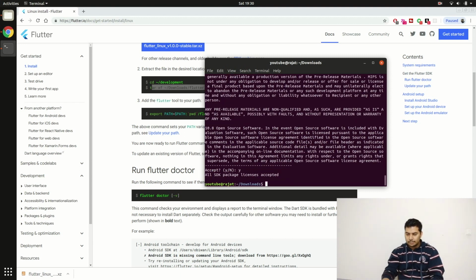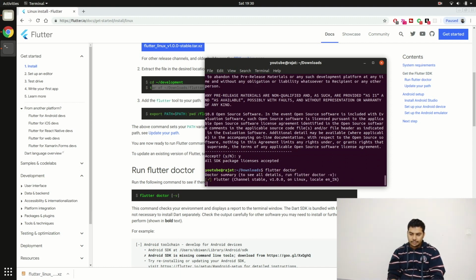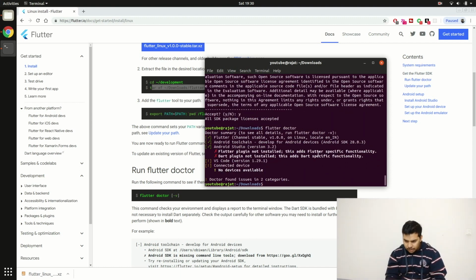Pressing a couple of times, and let's run Flutter Doctor again. Okay, then Flutter plugin is not installed in Android Studio. Dart plugin is not installed. VS Code, the version is not up to the mark. Connected devices, no. So let's boot up Android Studio first.